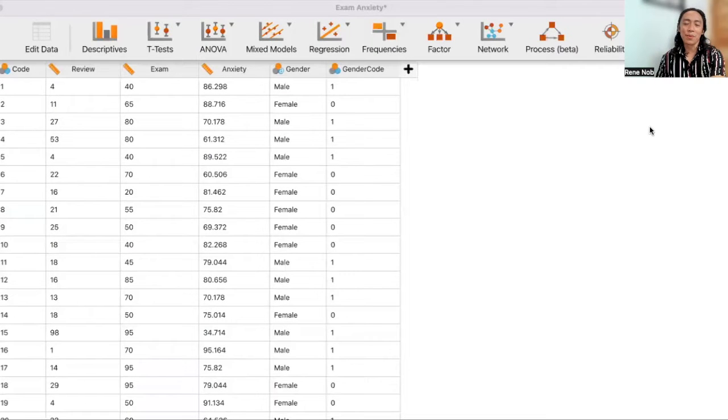Hello everyone, good morning. It's been a while since I last made a tutorial about JASP. So I'm making one today specifically. Today we're going to discuss how to run basic moderation in JASP.